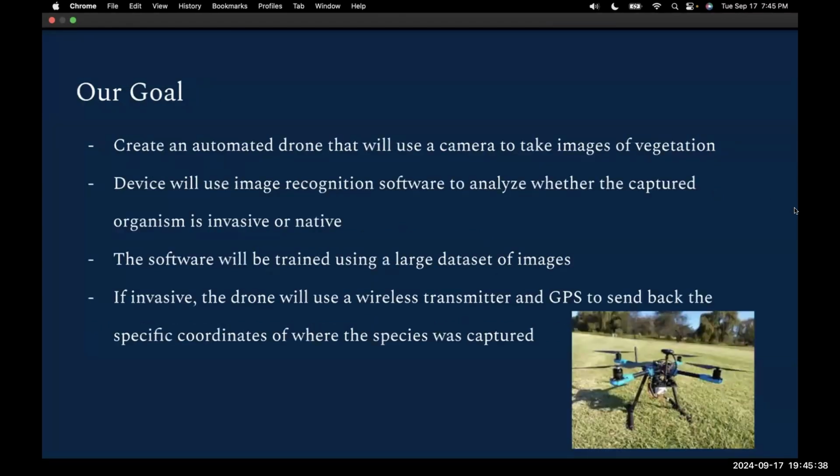So our goal is to create an automated drone that will use a camera to take images of vegetation, and then the device will use image recognition software to analyze whether there is an invasive or native plant within the captured image. We're going to be using a large data set of images to train our software. So far, we have around, I'd say, 400 pictures of invasive plants.